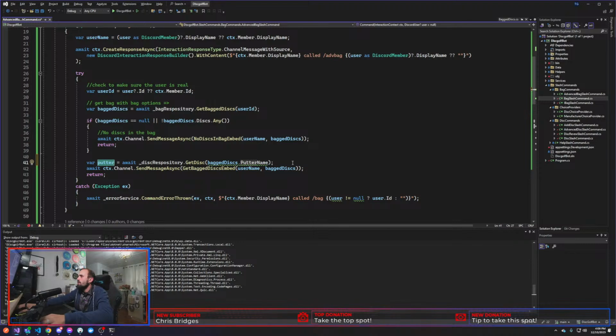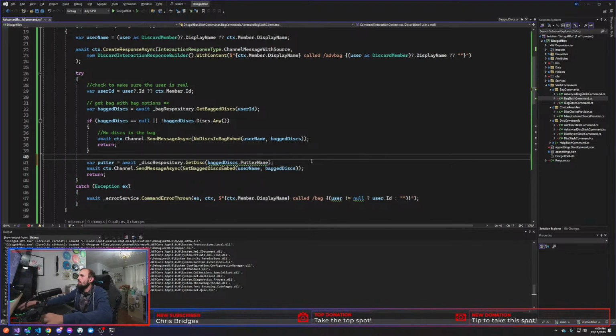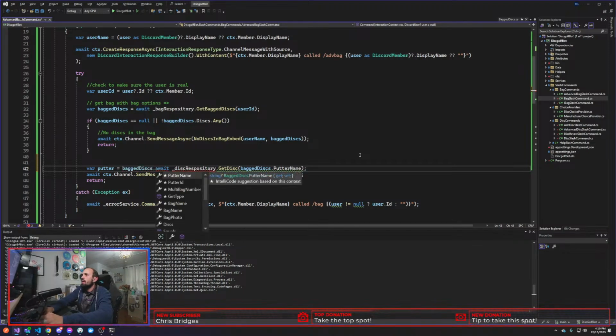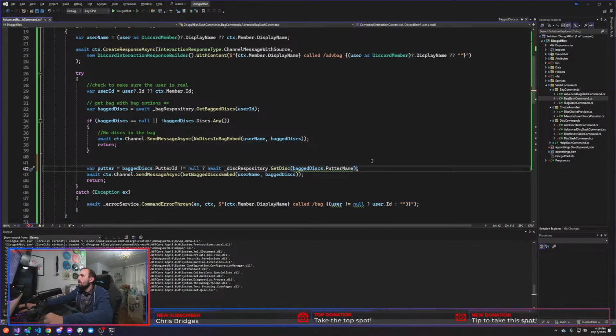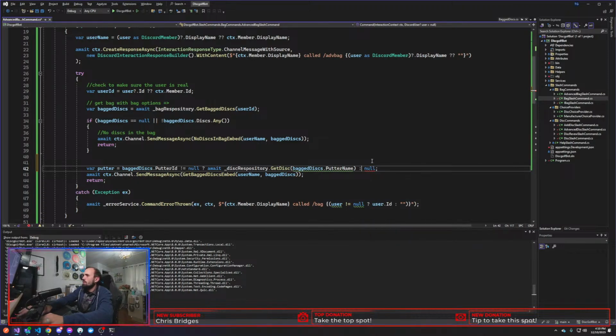Then I want to take that putter. Actually, there is a possibility that the user has not put in what their putter is. So I want to say, if the bagged discs dot putter ID does not equal null, then I'm going to go get that disk. Else null. All right, so putter is going to be a nullable disk.